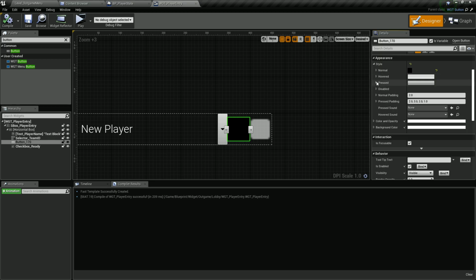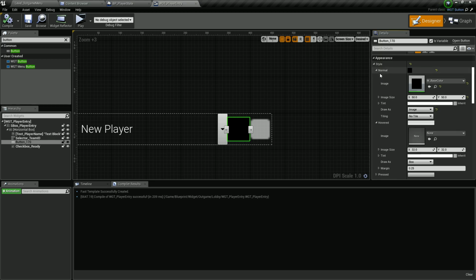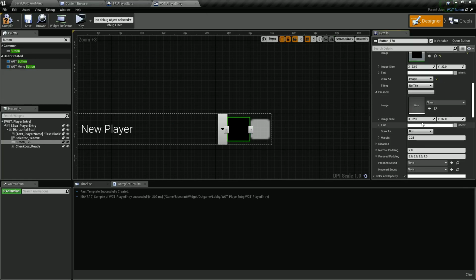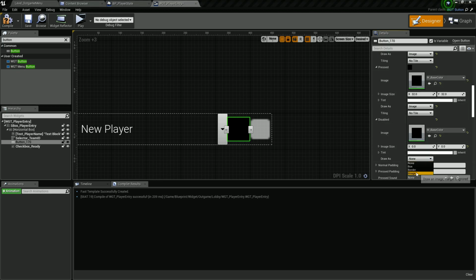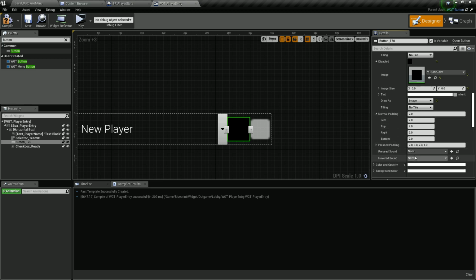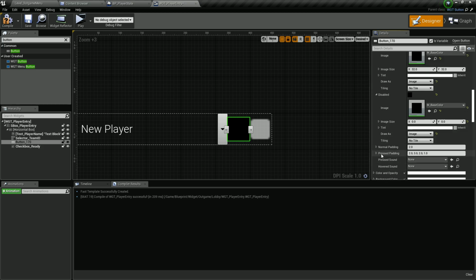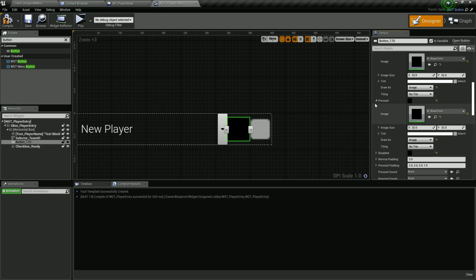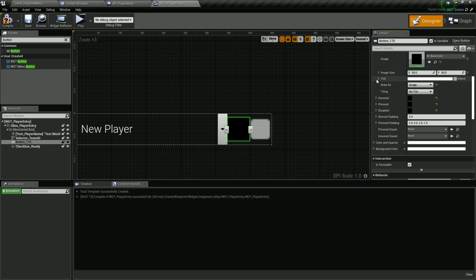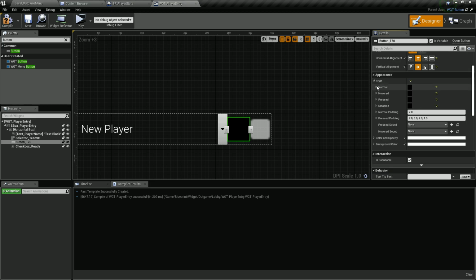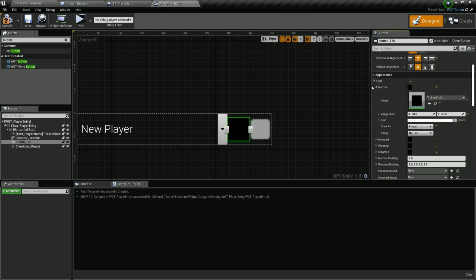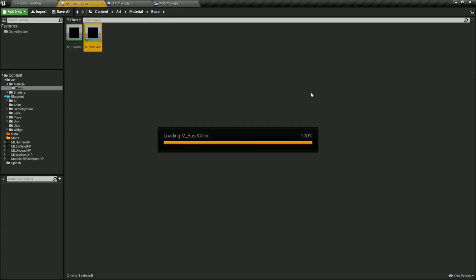When it's being hovered, I want to use the same material. I want to draw it as an image. Same goes for this and this and this. Sorry, not the normal padding. Okay, we've done what we needed. And I want it to be white. Actually, I want it to be white by default. So I've just changed.